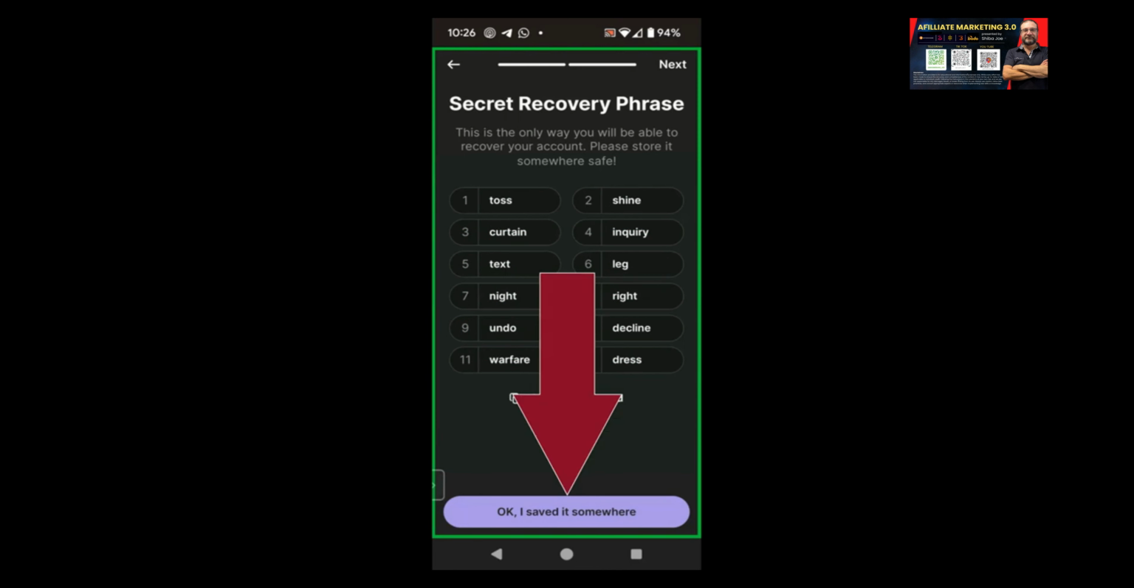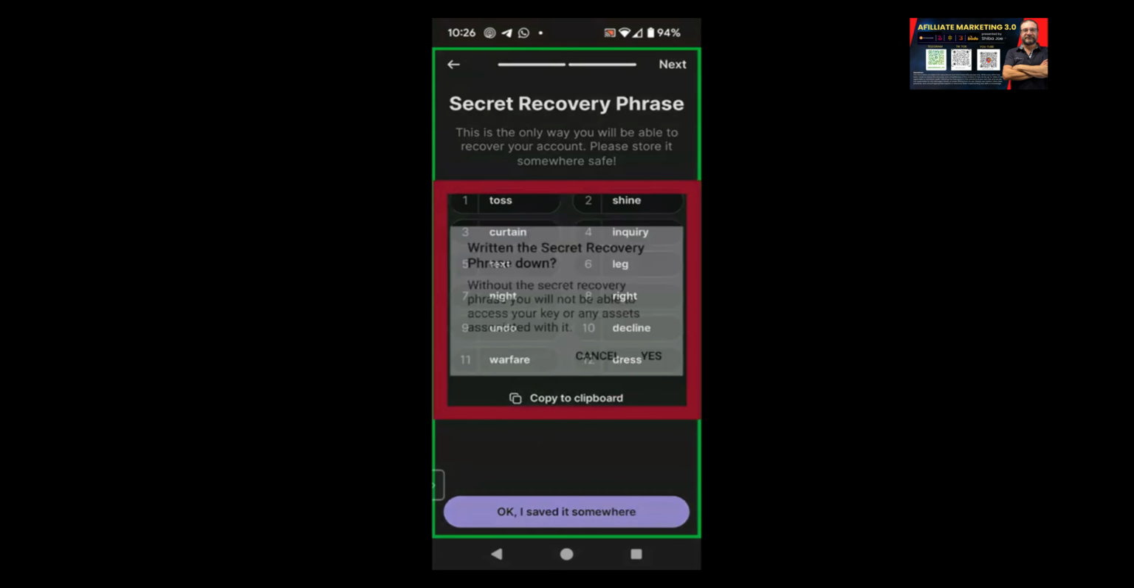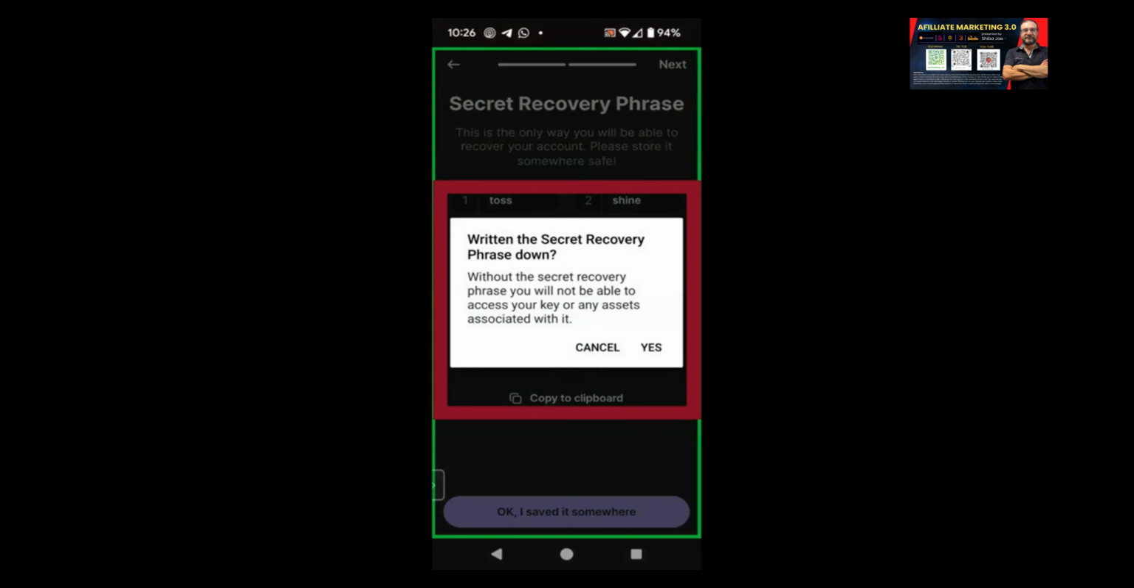Now click OK. I have saved it somewhere. Answer the question. Yeah. That's an important message to read. If you lose your 12 words and your password, your wallet will be gone forever. As long as you've got your 12 words, even if you lose your password, you can still re-import the wallet. But without the 12 words, if you've forgotten your password, it's gone forever. So please make sure you keep these 12 words written down safely in pen so they don't fade. Click yes. Now get started.